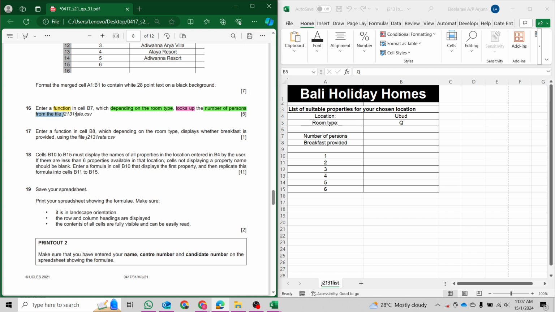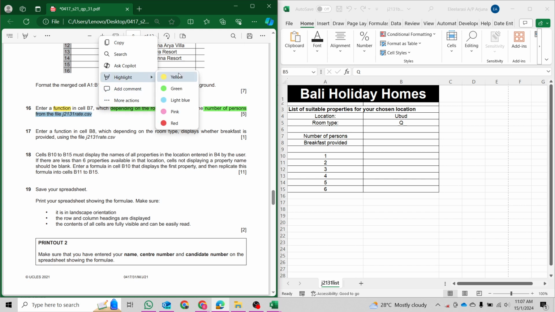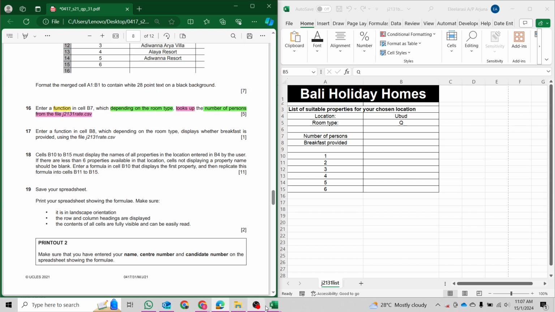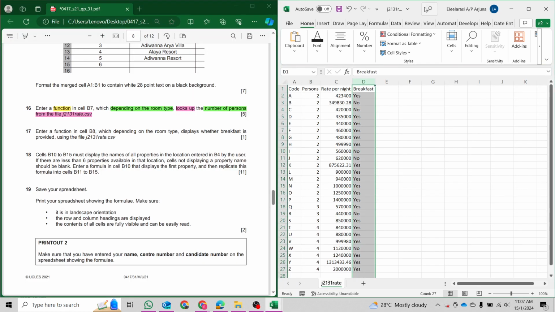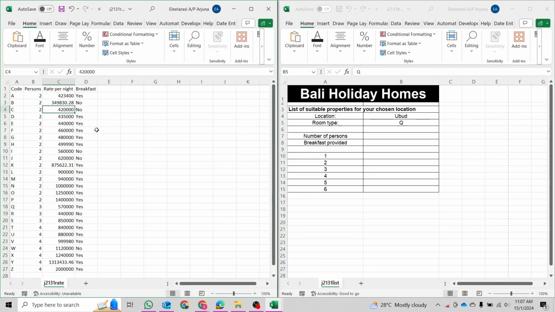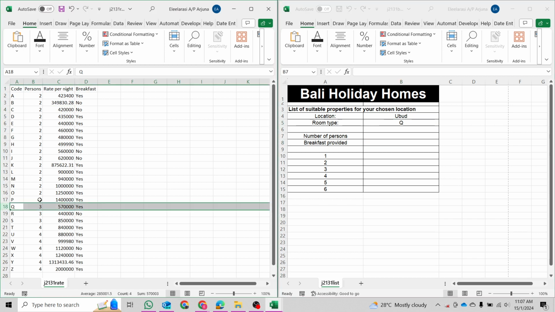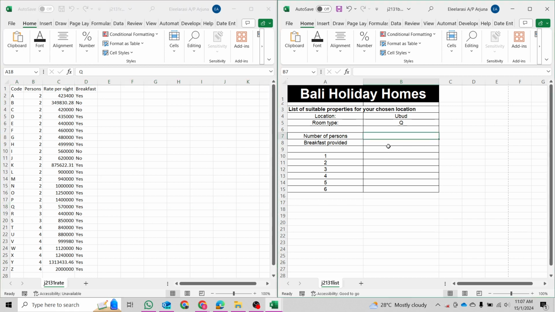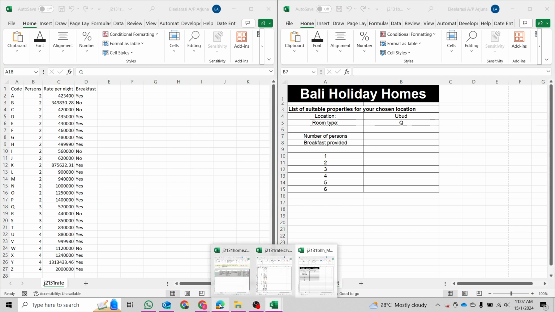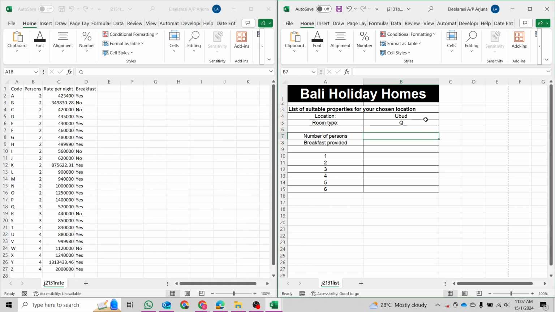From where? From the file rate. So this is the file that we are looking for. So I'm going to put these two files side by side. This is our rate file. So here, based on this, right? Based on room type. So it means that my room type, the code is Q. So since this is Q, the number of person should be 3, because here at the Q row you have 3 and the breakfast is yes. So that's what we should have. But now they only ask us to do B7. That's the question, I think. Yeah, only for B7. So we do B7.